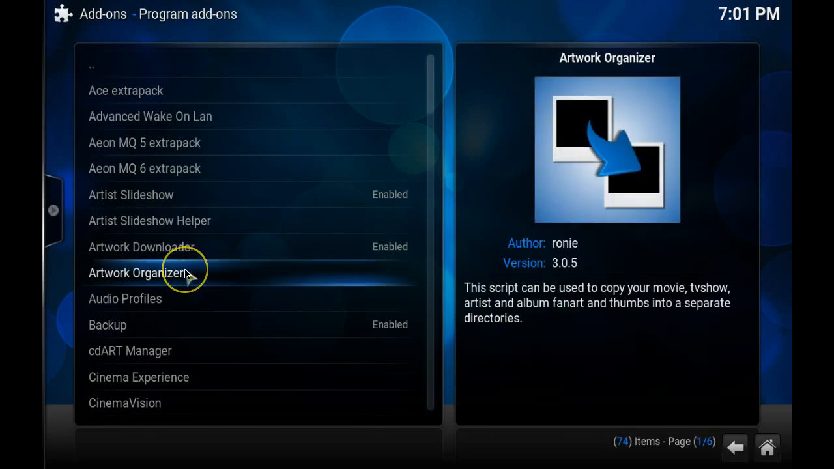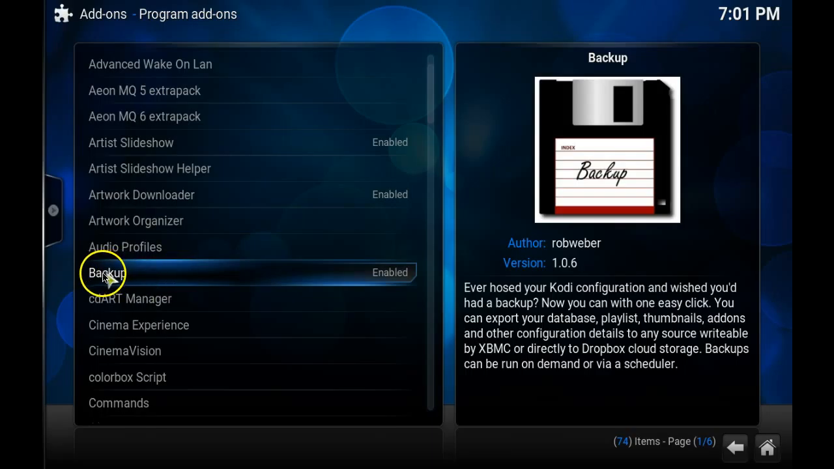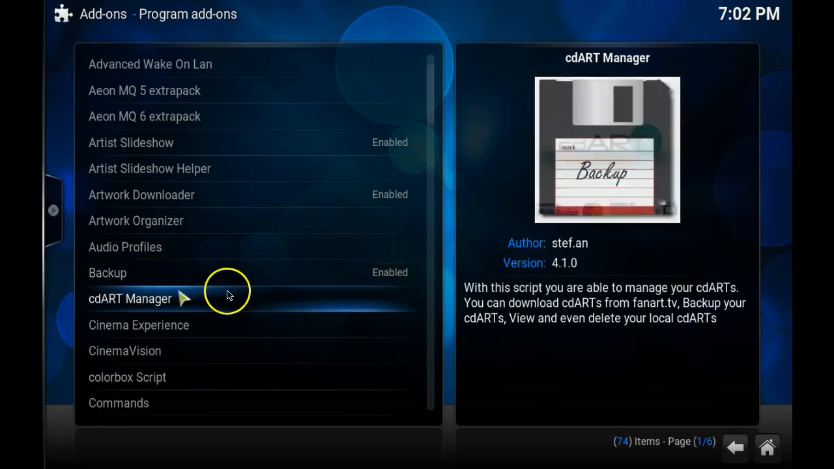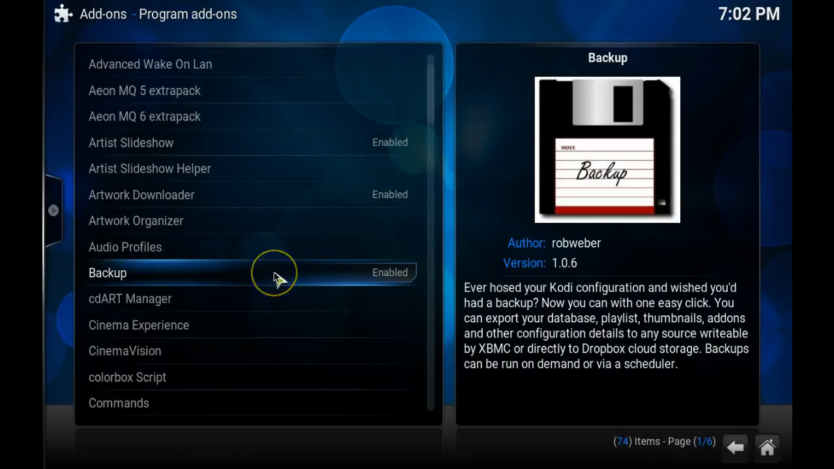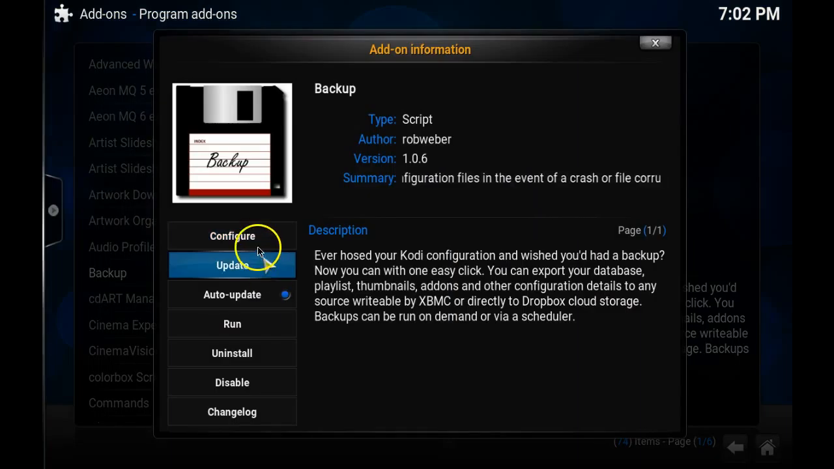And you scroll down until you find something that says backup. And this is the backup utility. So if it isn't enabled, which yours won't be if you're doing it for the first time, you click it. You would have an install here. Mine is already installed, so that's why it's not available.